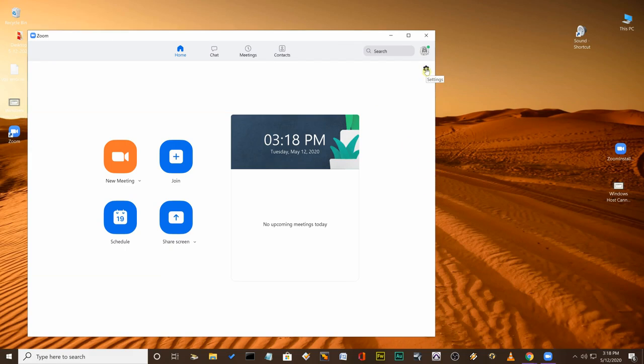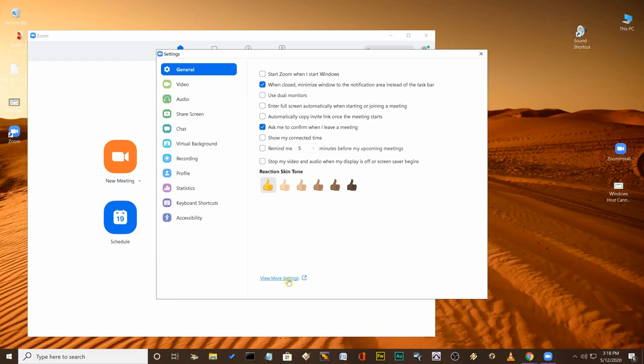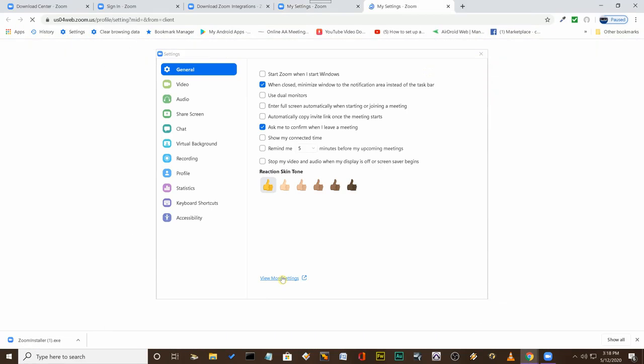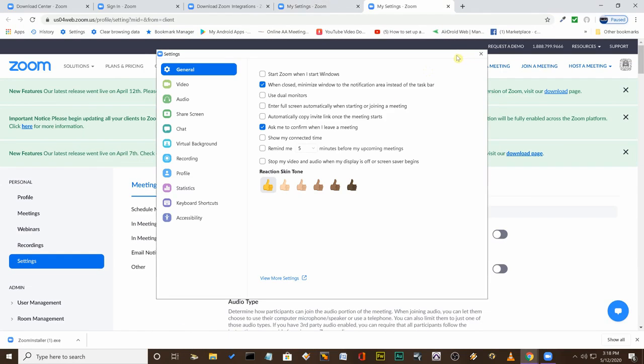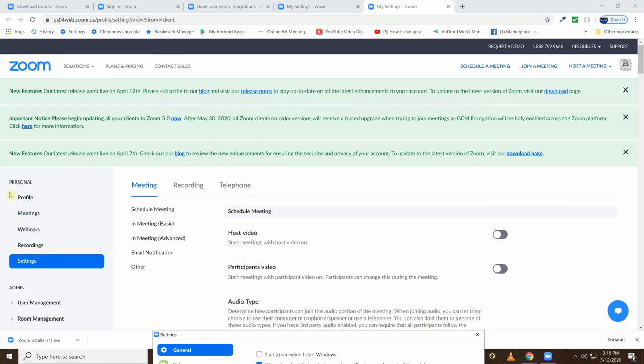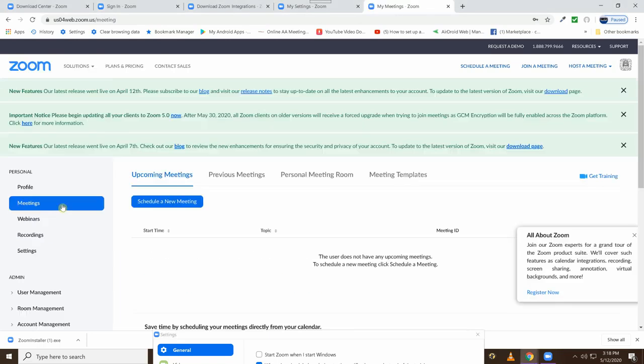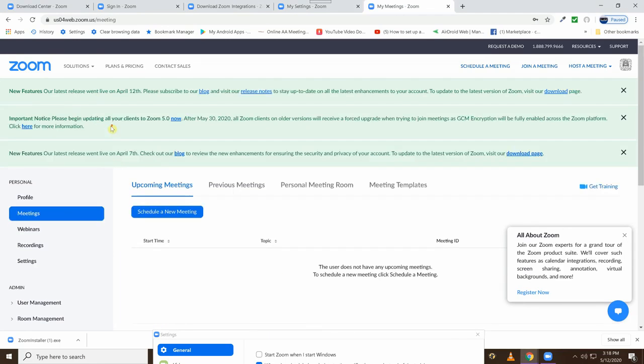Okay, you want to go to your settings. First thing you want to do is go to your settings and then view more settings. Now, if you're not logged in, it's going to ask you to log in. Okay, you want to go to meetings. Now, these are all the new updates.